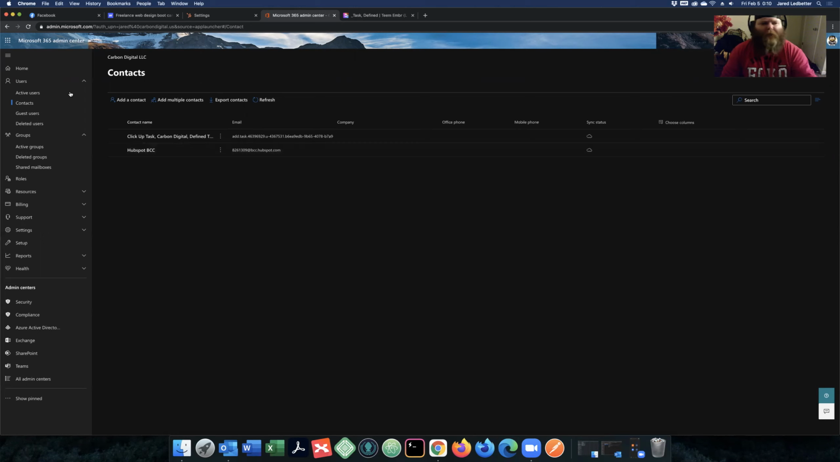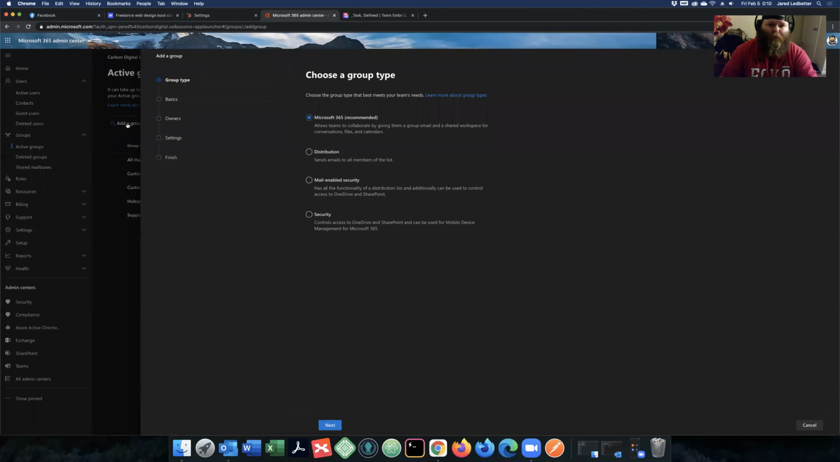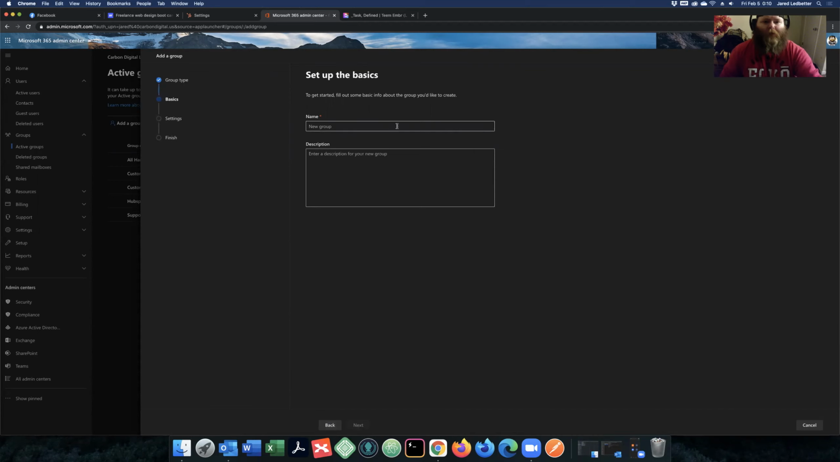Perfect. So next we're going to go over to groups, then go to active groups, and then add a group. Because we want to specify who the recipient is specifically, we're going to go to distribution and then click next. So this is going to be support, and then we put in client name. In this instance, the client is actually my company, so that throws it off. So let's do it this way.